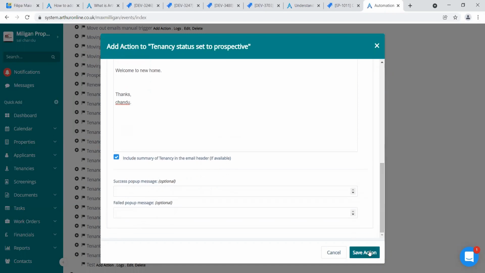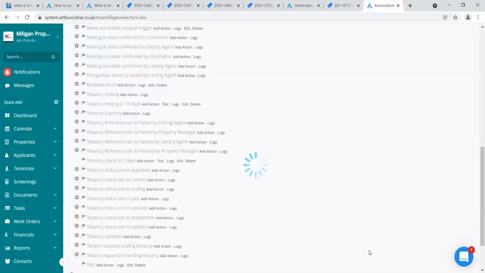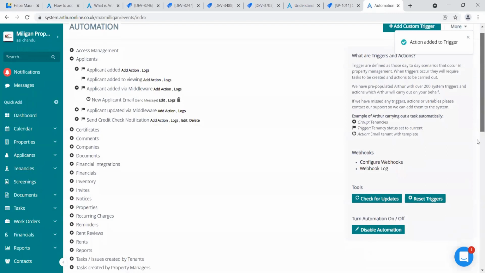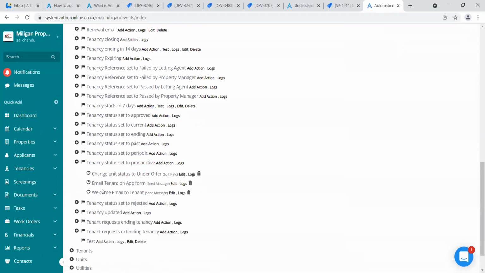So if I just go and save this action, click save action so that it will be saved and it will sit under the trigger which we have added. So under the trigger, tenancy status set to prospective, here we have added an action, right? So it will go and sit under here. So, welcome email to the tenant. This is what I have added, an action to an already available trigger.